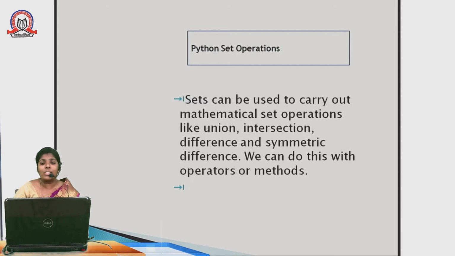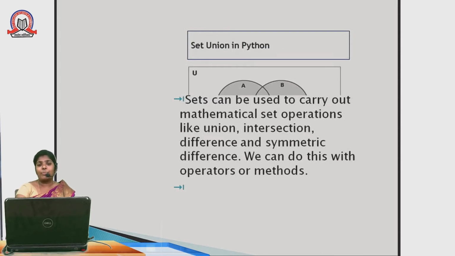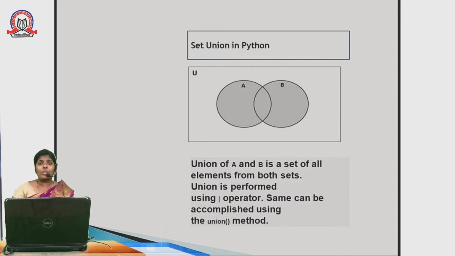Now Python set operations. Sets can carry out mathematical set operations. Already we have discussed them: union, intersection, difference, symmetric difference. We can do this using operators or methods. Union, difference, all these concepts we have studied in the maths subject. It is the same concept, only we are going to apply it in Python. First one is set union in Python.